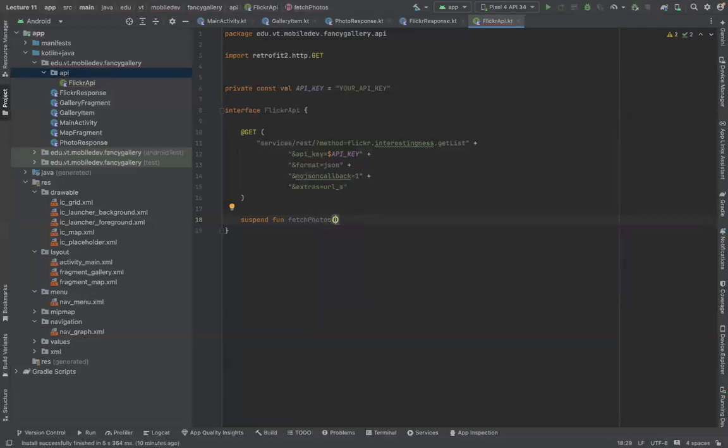And here we're going to make a query. Remember, this is a suspend function because this is a thread. It has to work on a separate thread, while it's fetching from online, it has to be done in a separate thread, right?